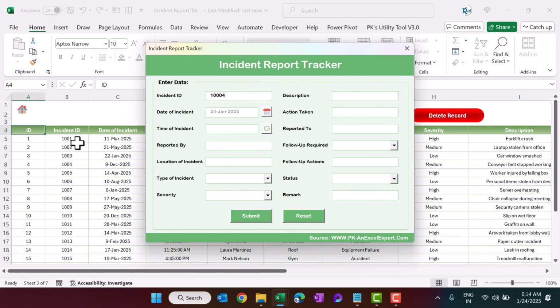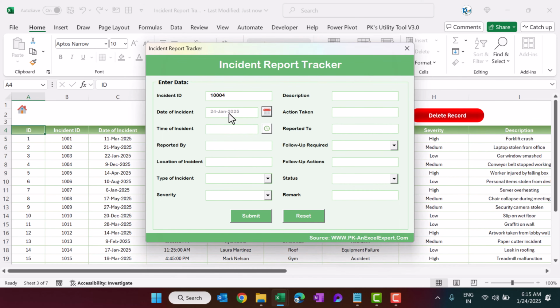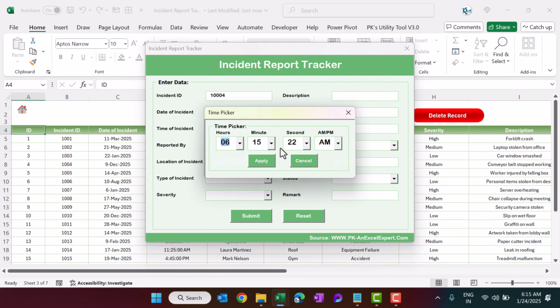Then here you can select the date of incident. You can open the calendar from here and select any date. By default it will take today's date. Let's say I'm selecting this date, so that is appearing here. Time of the incident you can select, so you can open the time picker, and from here you can select the time. Let's say it was 12:15 p.m. Apply. So we can see that time here.